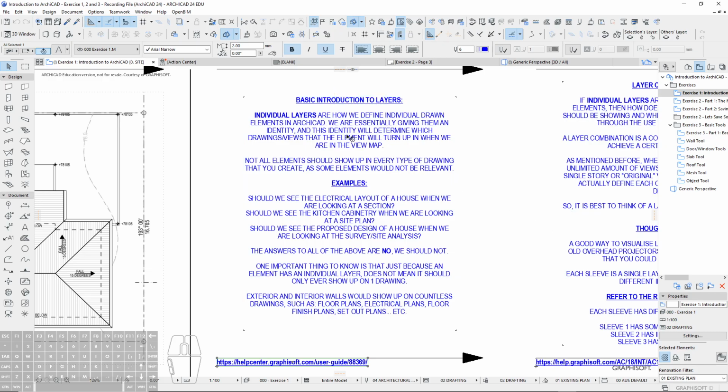Now, this gives it an identity which determines which drawings or views that element will turn up in. For instance, if we assign a wall an external wall layer, that means in any views that should see an external wall, it will appear. And we'll get more into how that actually works soon.